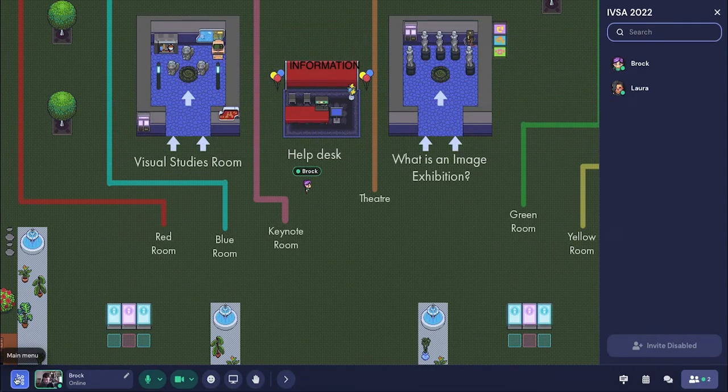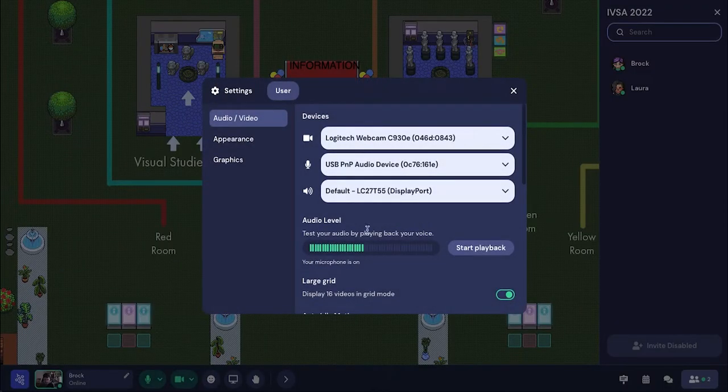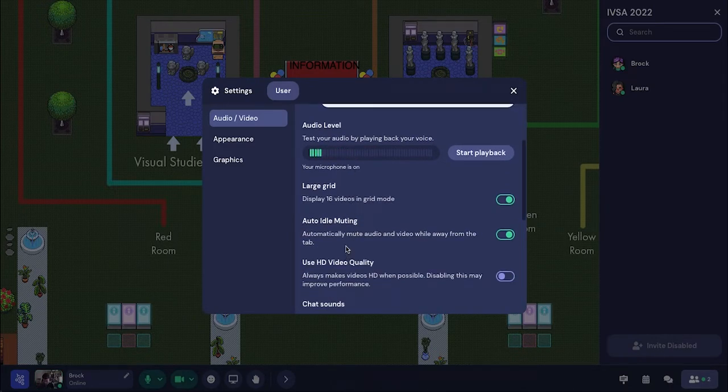If you click on the Gather icon, you can click on the settings to adjust any user settings like your webcam and audio, along with some other settings. You may want to disable the auto idle muting setting. If you plan on looking at other tabs while you're listening to other people in Gathertown, it's good to disable this because if not, Gather will automatically mute and turn off your camera and you won't be able to hear what other people are saying.